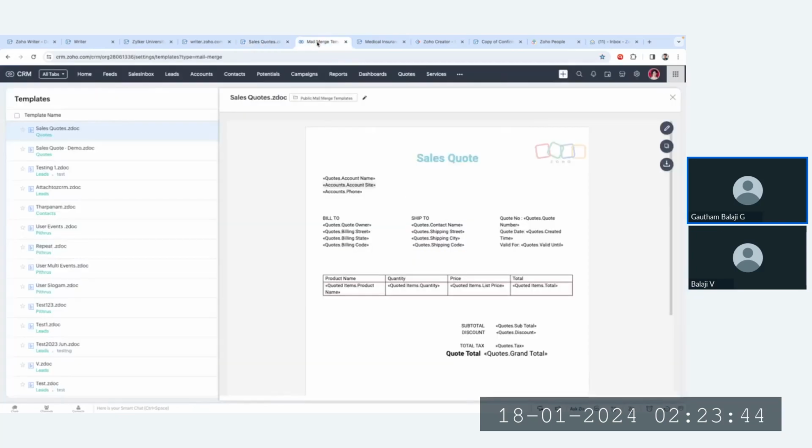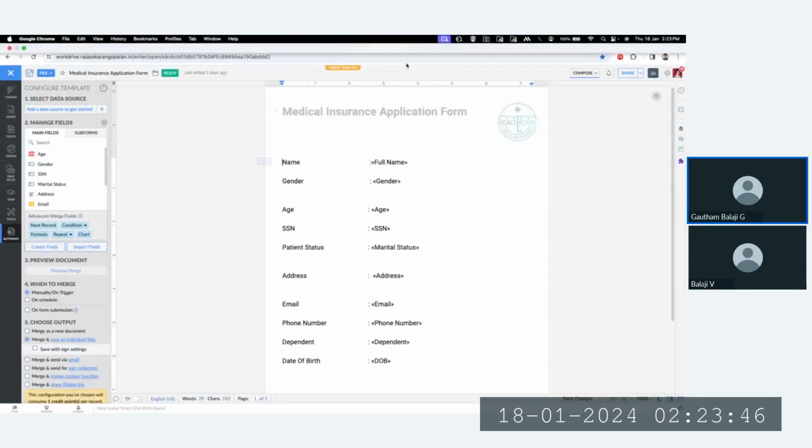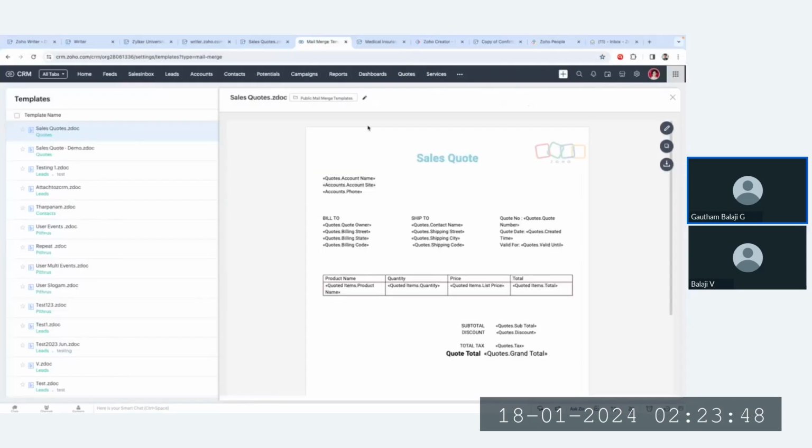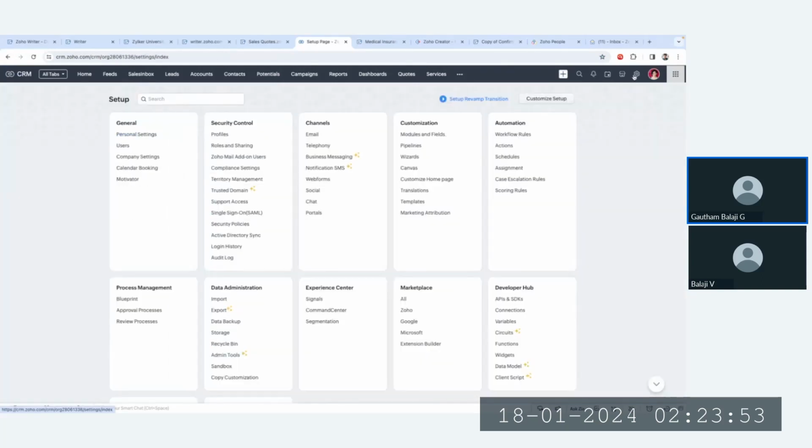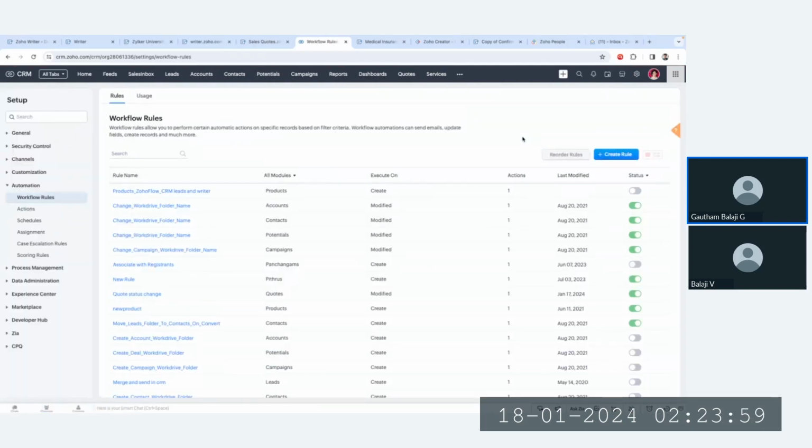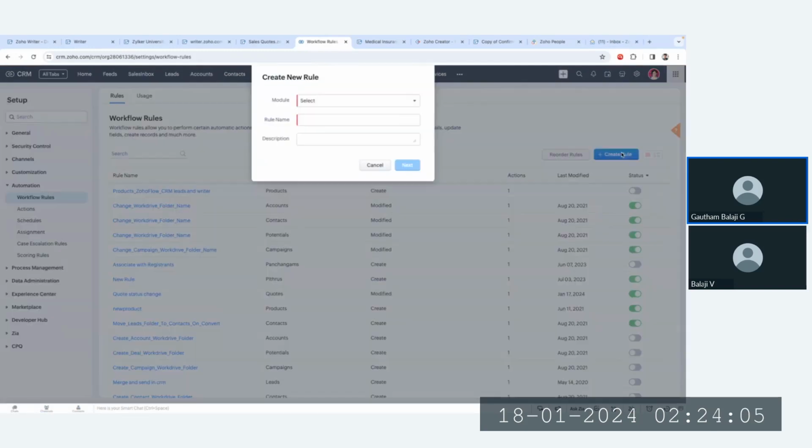So in order to trigger the merge, what we are going to do is get into Zoho CRM, and under settings, you will have an option called workflow rules under automation. You just have to click on that. And once you are done with it, you can go ahead and click on create a rule. In here, I'm going to select the module in which I'm going to perform this workflow. So I'm just choosing quotes and I'm adding a name.